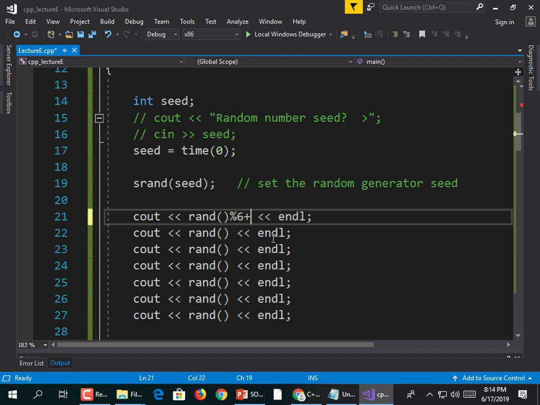Modulus 6 plus 1, because a mod 6 gives you a number between 0 and 5, right? Because if you have the number 7 and you modulus it by 6, you get 1. If you have the number 36 and you modulus it by 6, you get 0. You'll never actually get 6 by this formula up to this point. So you add 1 to it so that it's not 0 to 5, but 1 to 6, just like a normal die roll.